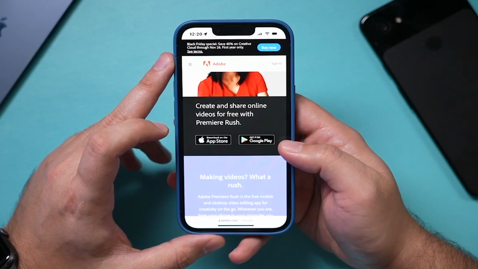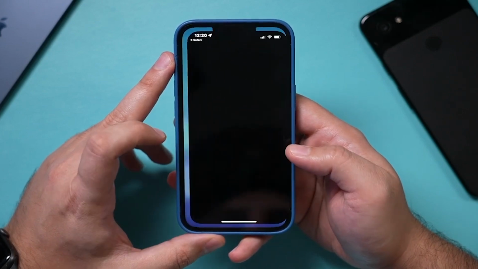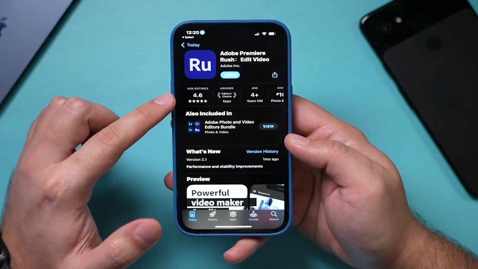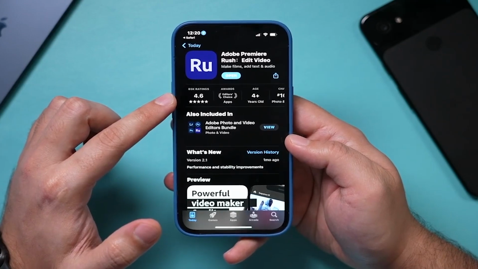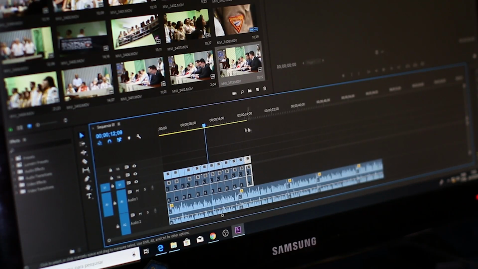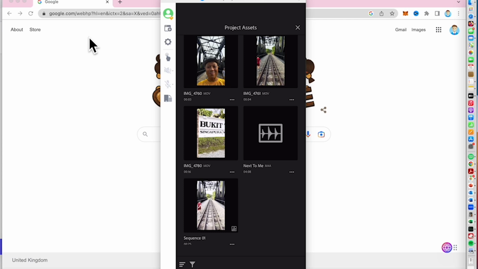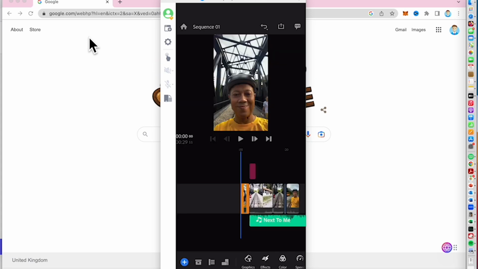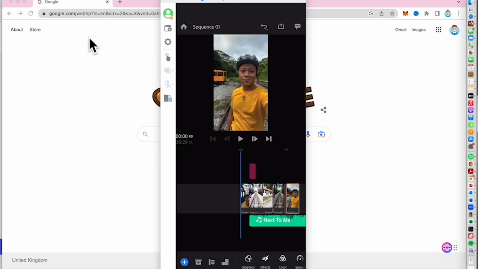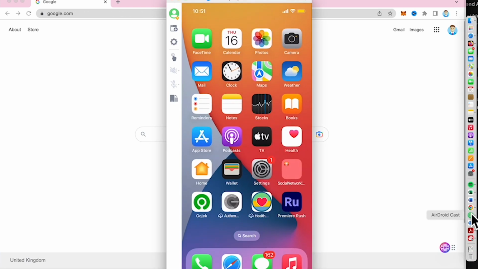This is highly useful for video professionals who travel a lot and are out and about. Creators can create videos for social posts right on their mobile phones. Adobe Premiere Rush is a powerful video editing app that is designed to make video editing easy and accessible for everyone. In this tutorial, I will walk you through the basics of using the Adobe Premiere Rush mobile app and show you how to create a simple video project from start to finish.